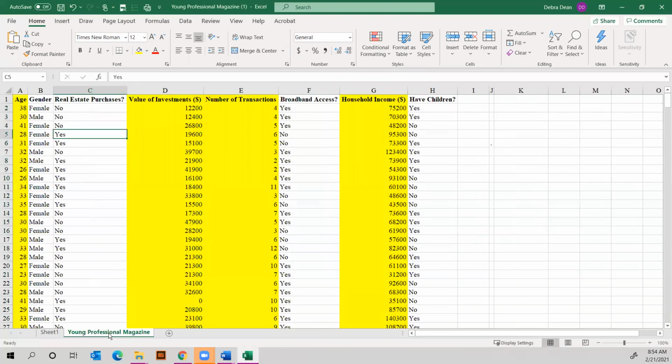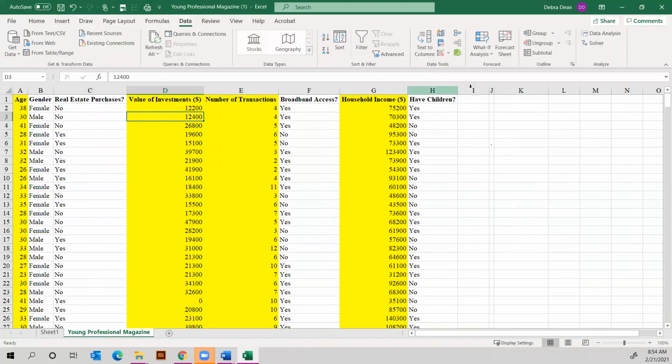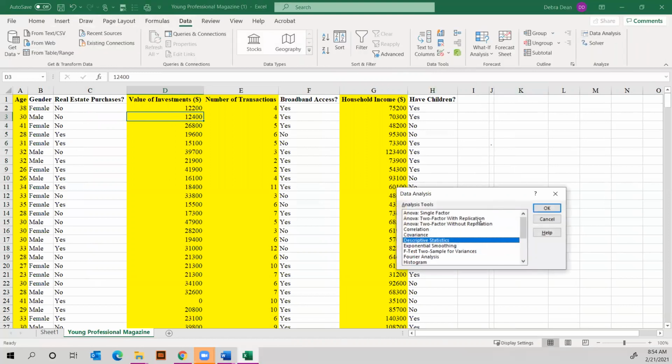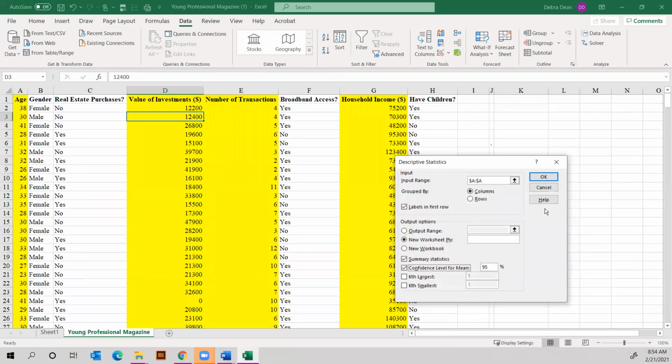Let's take a look at the value of investments. Now, same thing, we're going to go to data, data analysis. Descriptive statistics should already be highlighted because you just did it. The only thing we need to change here is your input range. So we're going to do column D now. Everything else should still be checked from the last time, which is the labels in first row, new worksheet, summary statistics, and confidence level set at 95% and hit OK.